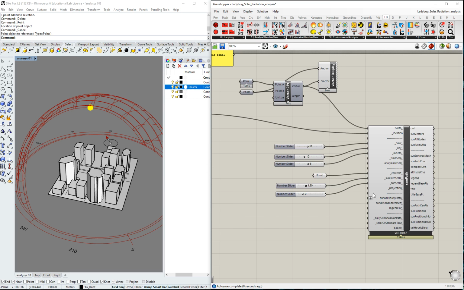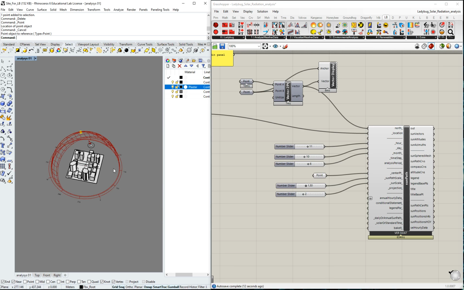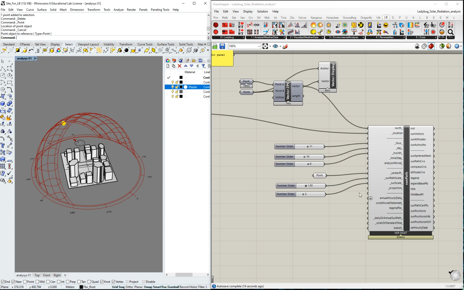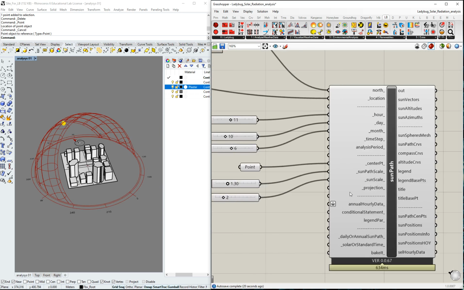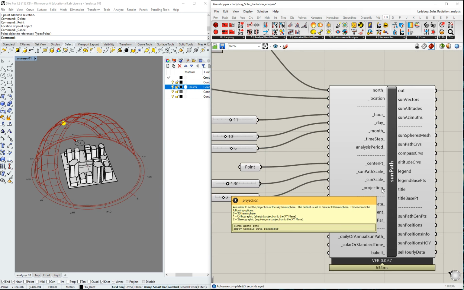You can add projections, so other information, but that is not the central point of this tutorial. But anyway, you can add other information. If you want to know what all these different parameters and inputs and outputs are, you can just click on top of it. So projection is a number of set projections to the sky hemisphere. The default is set to draw a 3D hemisphere. Yeah, so that is what we want.